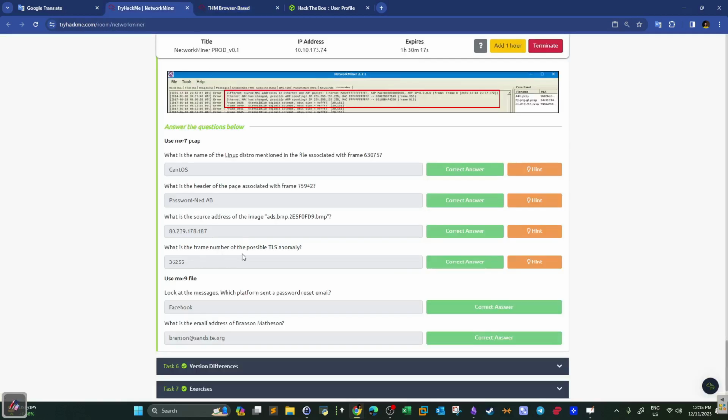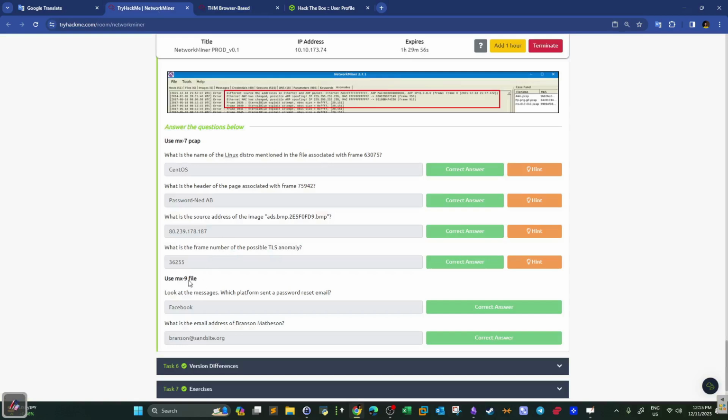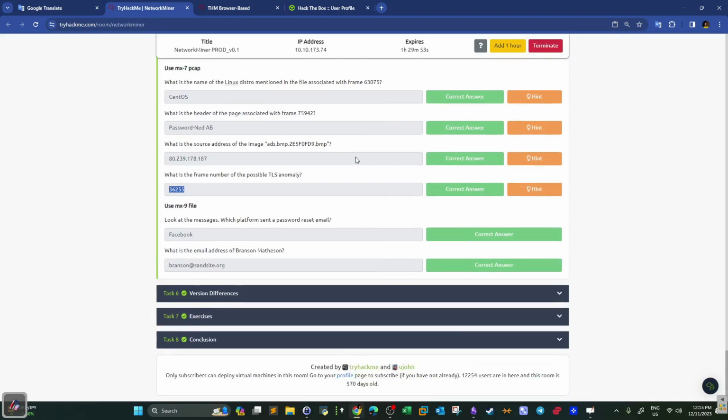What is the frame number of the possible TLS anomaly? So we were talking about security issues. Security issues can be found in the anomalies tab. And we can see indeed we have two TLS boundary issues. The first frame number is 36,000 and the other one is 73,000. So it's the first one.